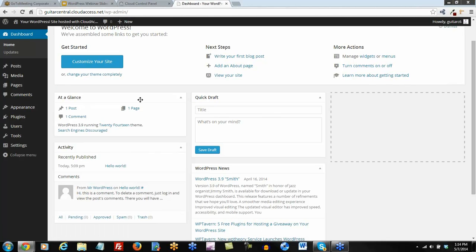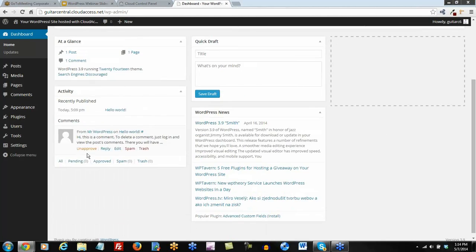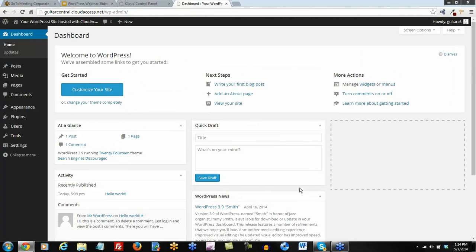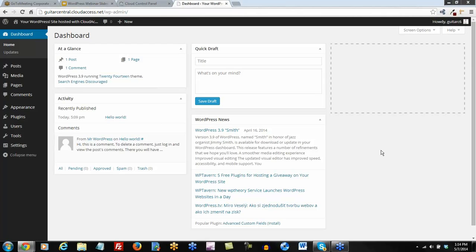You've got your at-a-glance module here and your activity module. You're getting a lot of information here anyway, and so I encourage you to dismiss this or explore it, but I'm going to dismiss it, and we're going to just simplify things just a little bit in the dashboard. So the first thing, of course, I want to talk about is your themes.